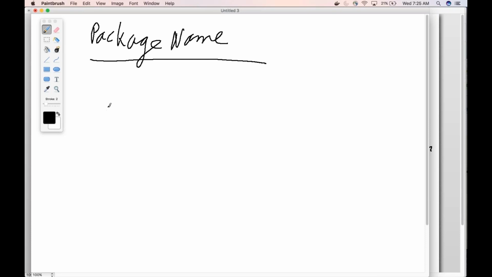See, package name. In Java, you can give any name as your package name. But when it comes to industry, we have some standards that we need to follow. If it is a commercial project, your package name should start with com. If it is related to any organization, your package name should start with org.